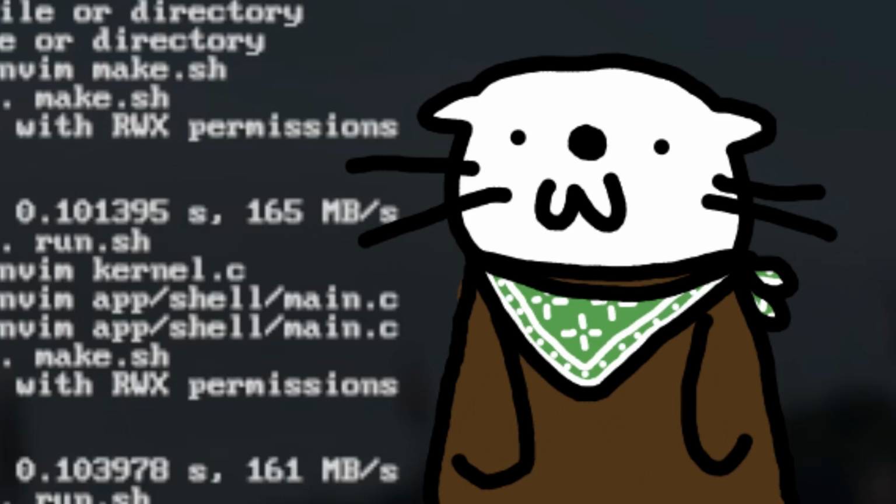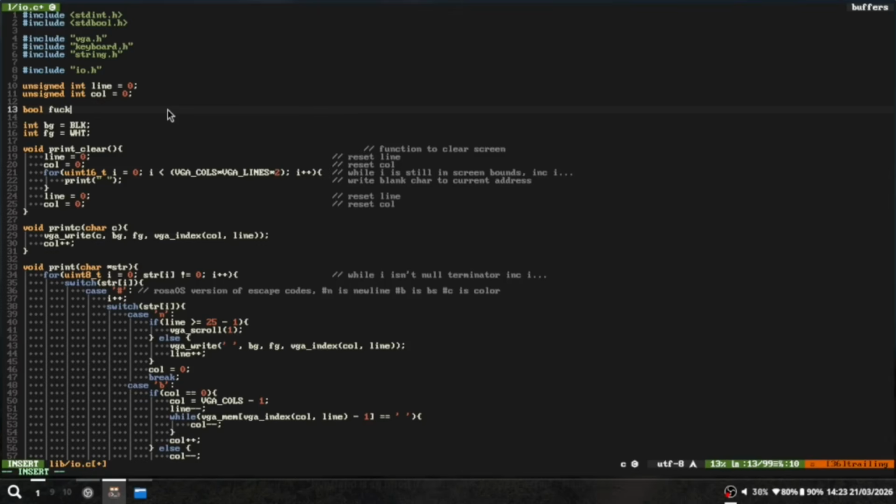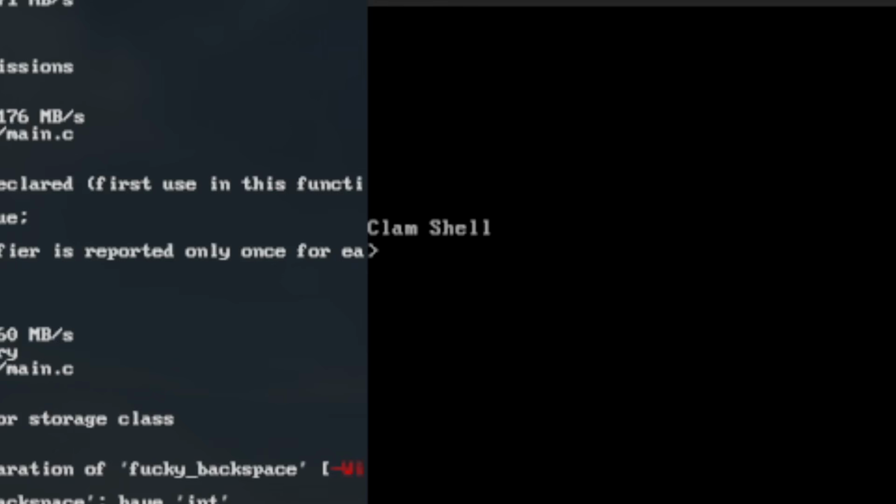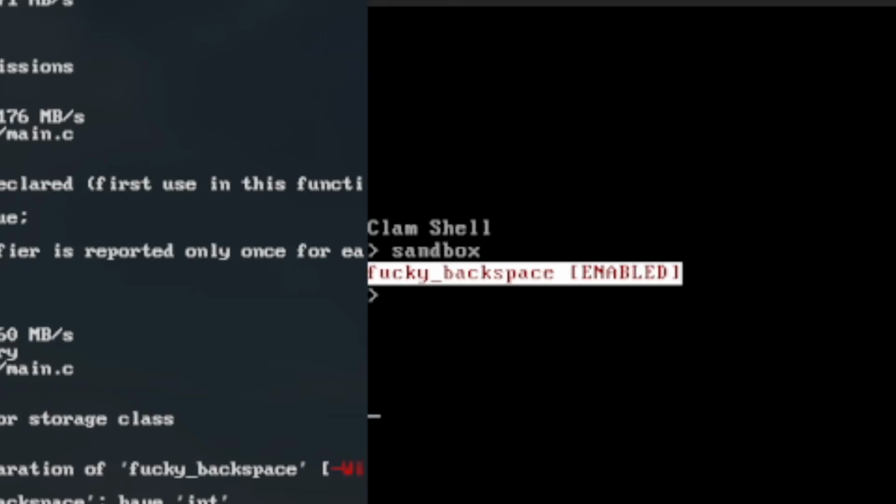So yeah, but then I kind of missed the bug. So I added a switch in the code that you could turn on to bring it back. I called it fucky backspace because it's accurate. And I also made a command to turn it on called sandbox.